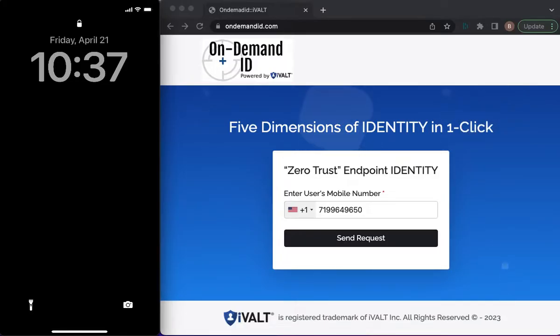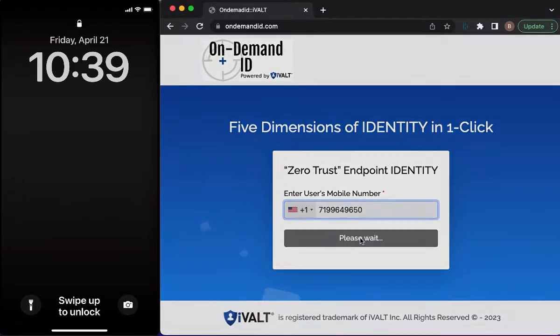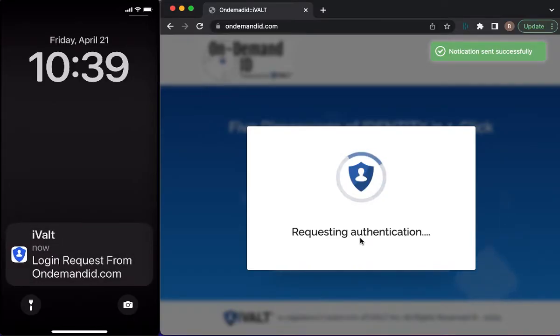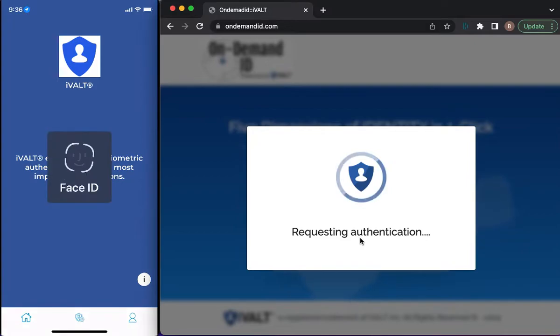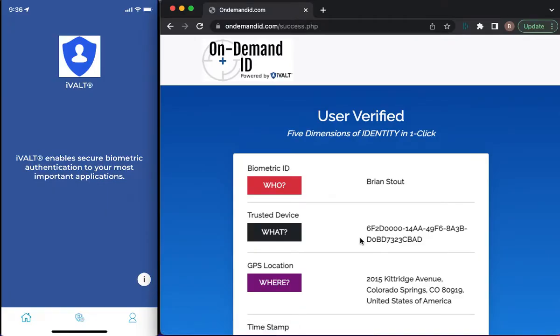So what I'm going to do here is I'm going to start by entering my mobile number, which I've already done here, and I will send the request to iVault. iVault will come back with a notification to my mobile phone. You see it there. I'll click on that. It will do Face ID since I have an iPhone here. And in this process, it's capturing the information, the 5 dimensions of identity that will be shown here.